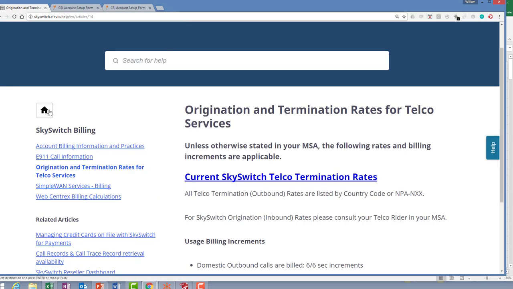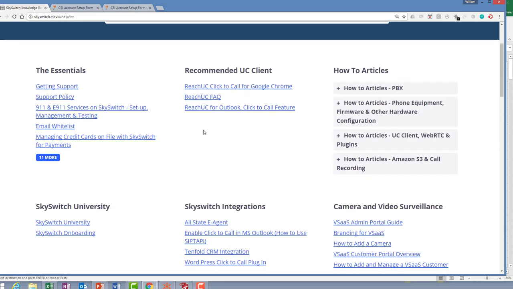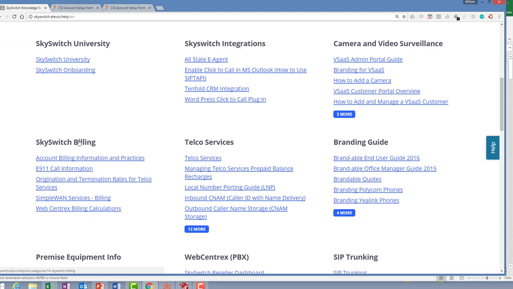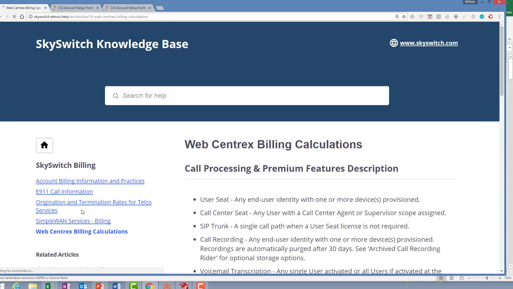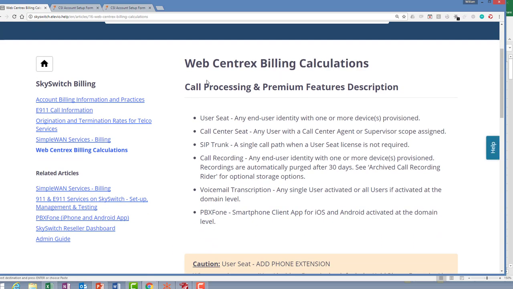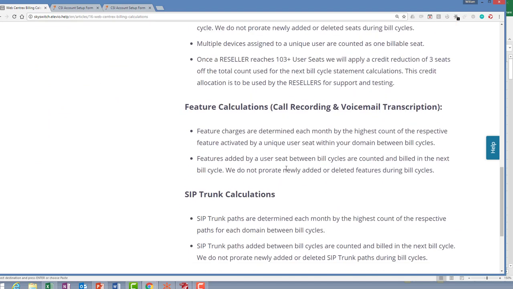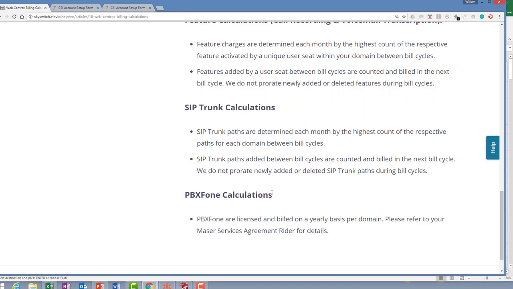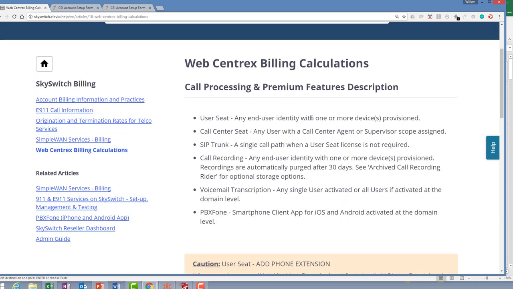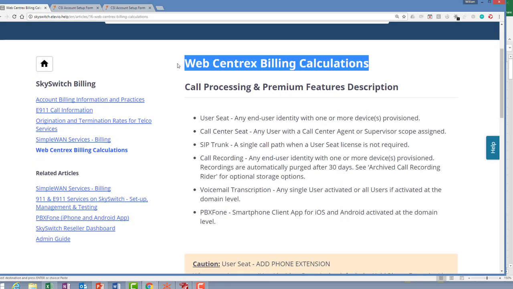If I go back to the knowledge base and I go to SkySwitch billing, and you see this WebCentrix billing calculations. If you want to know, and this was pointed out earlier, but I'll point it out again, how we're calculating what we're charging you, you can come to this doc and it helps you understand seat calculations, feature calculations, SIP trunk calculations. So this will help you understand how we're charging you.